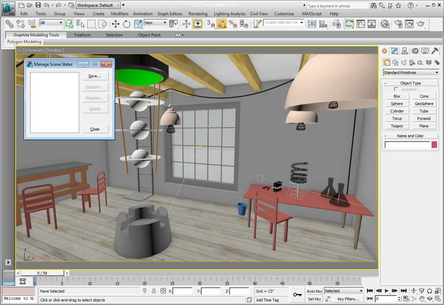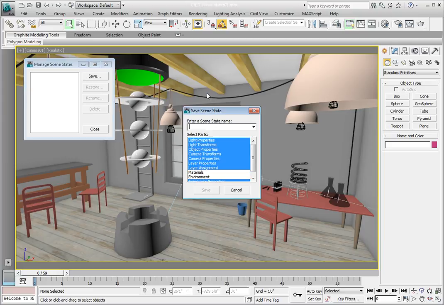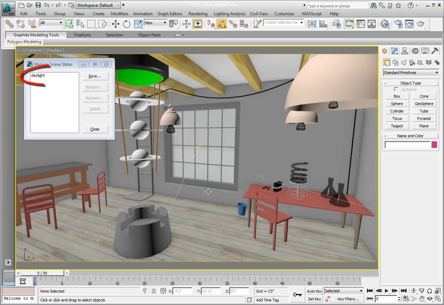Click the Save button. In the Scene State dialog that pops up, type in Daylight in the name type-in. Then in the selected parts list area, make sure all of the parts are highlighted. This will ensure that all of the scene parameters that are able to be saved within a scene state are saved. And when we recall the scene state, those parameters will be returned to their current settings. Click Save to close the dialog and save the current scene state. You should now see Daylight in the Scene States list. That allows you to click on it and recall the scene based on the scene state whenever you need to.